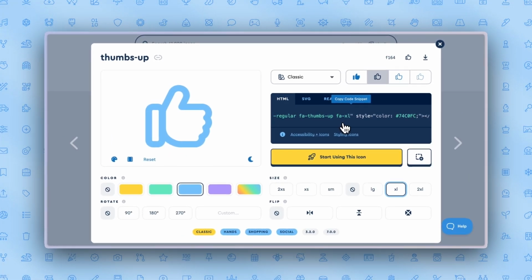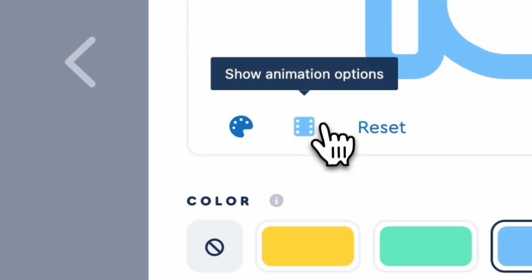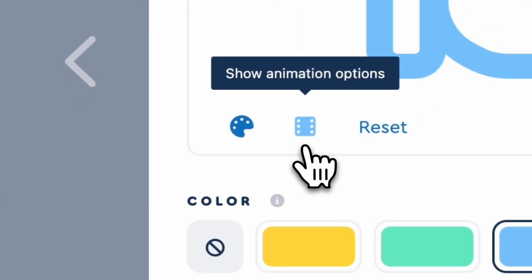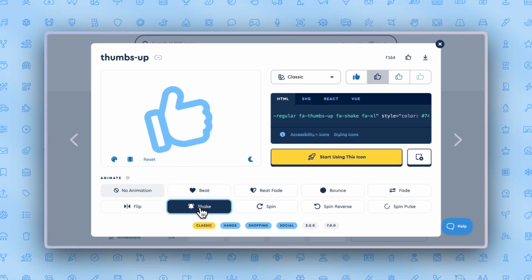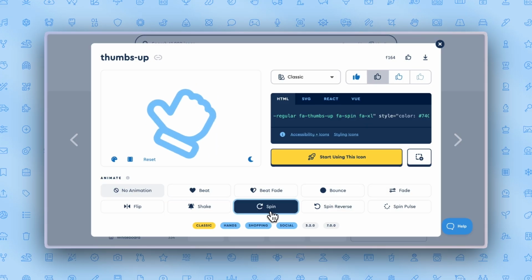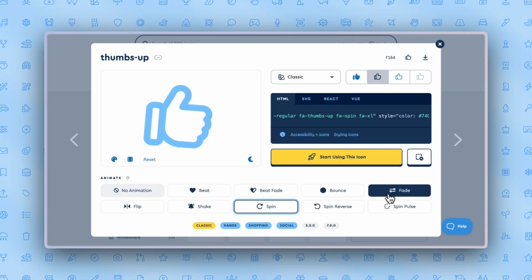Font Awesome also offers a bunch of out-of-the-box animations for you to add movement to your icons. To view our animation options, click the button with the film icon. Whether you want to make your icon shake, spin, or fade, adding flair to your icons is super easy with our animations.